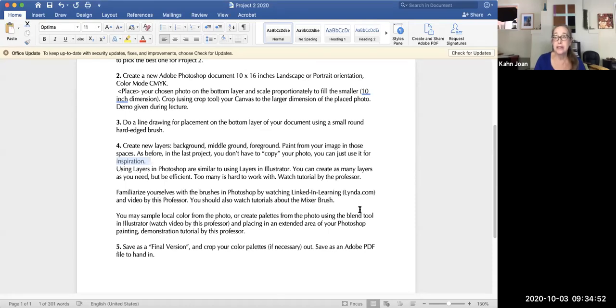So one way you can use these palettes is to extend your canvas up or down, and put these palettes into that area, and then at the end crop them out when you're done with your painting. And number 5, you can save as a final version and crop your color palettes, if necessary. Save as an Adobe PDF file to hand in. When you make your PDF file, make sure again that you have layers checked. I'm not sure saving out of Photoshop that it reads exactly the same, but I'll check that.